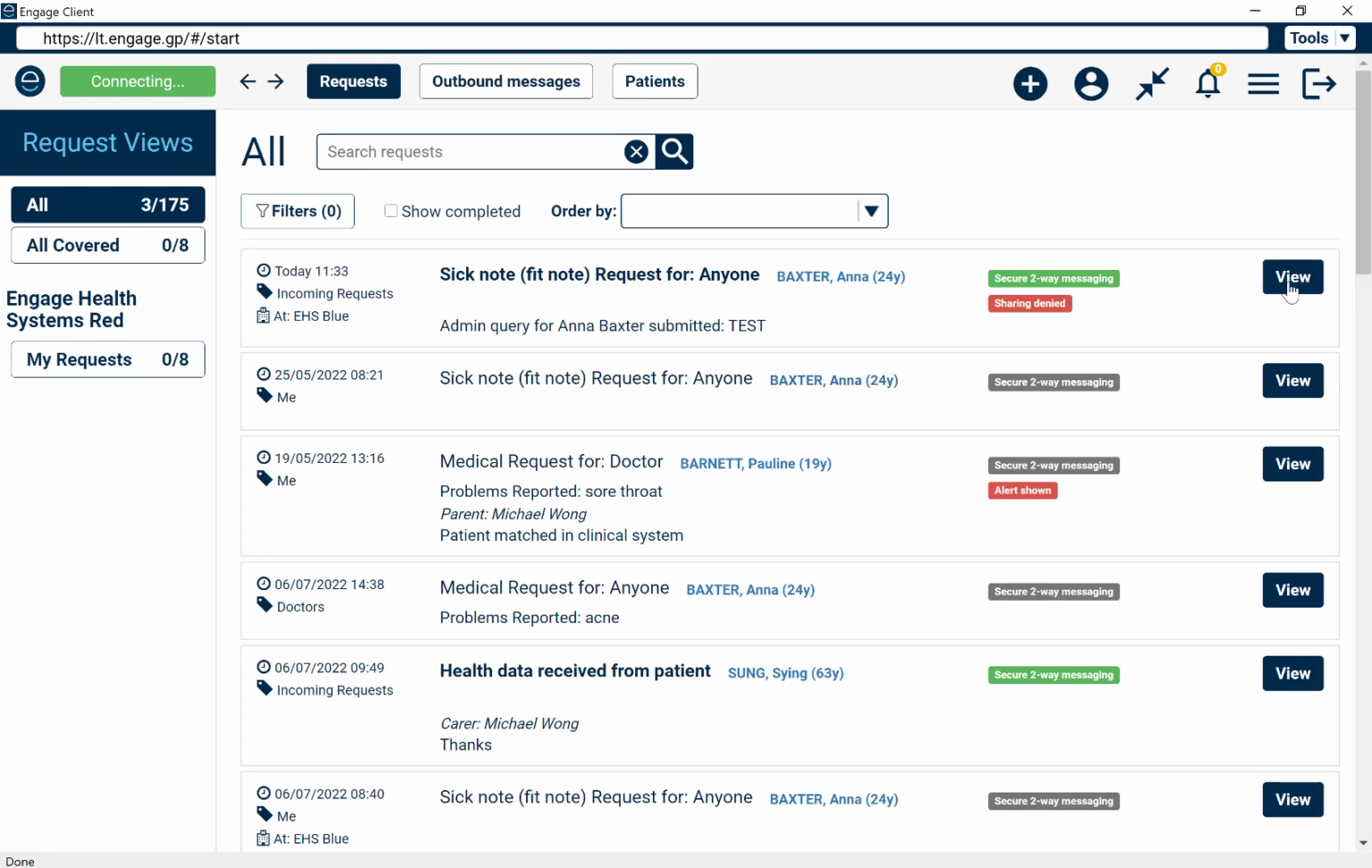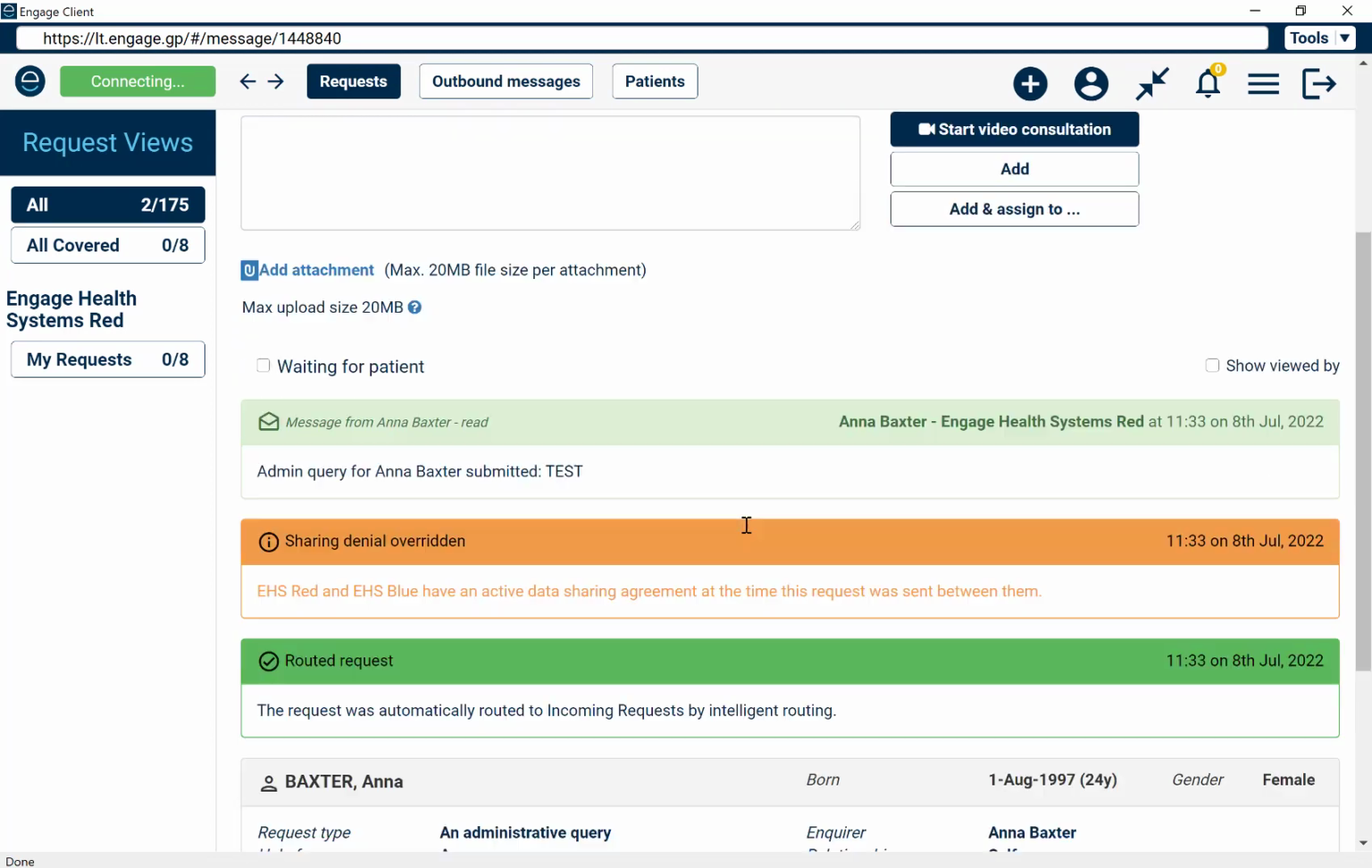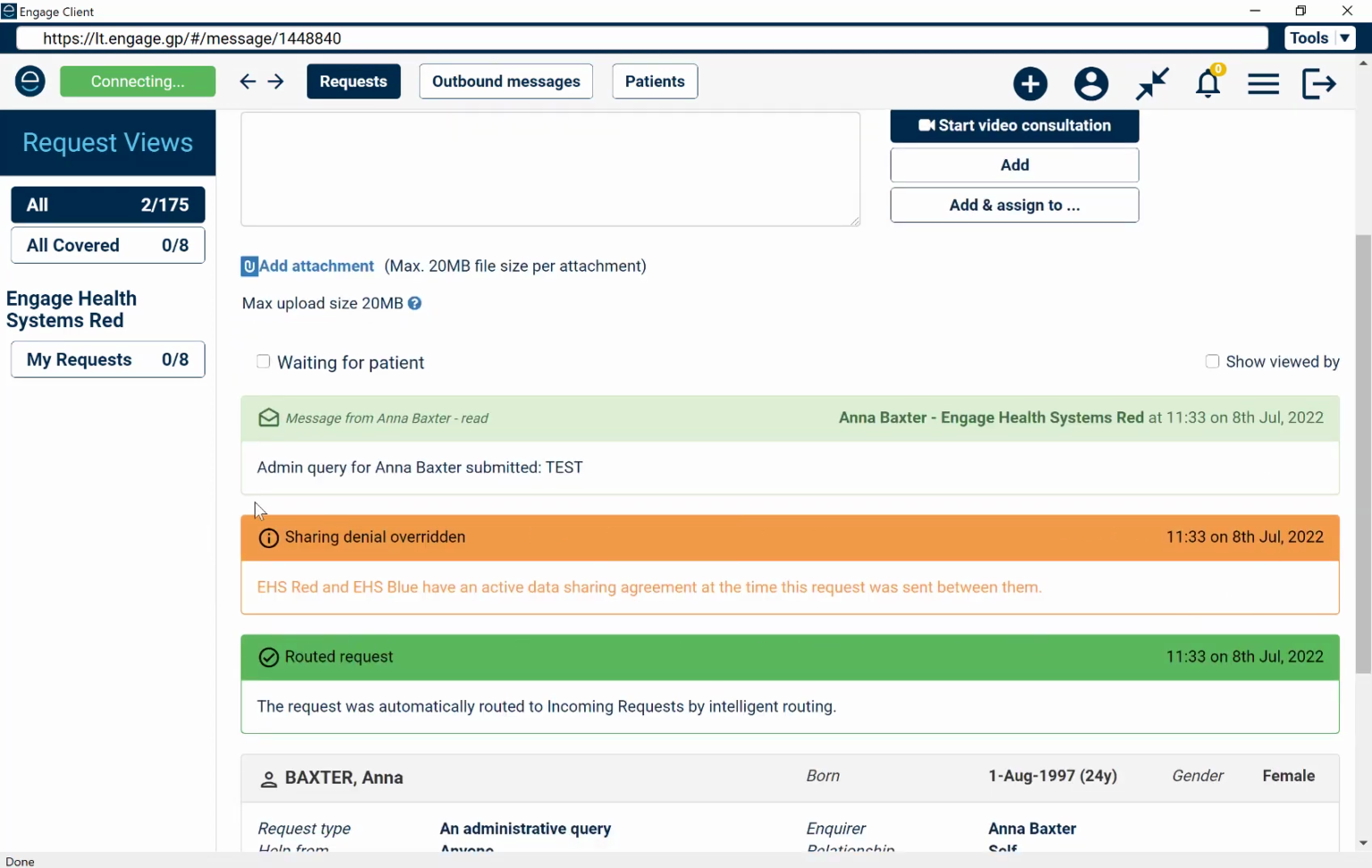You can see they had sharing denied, but when you view that record, you can see sharing denial was overridden because EHS Red and EHS Blue have an active data sharing agreement at the time this request was sent between them. So that has been overridden.